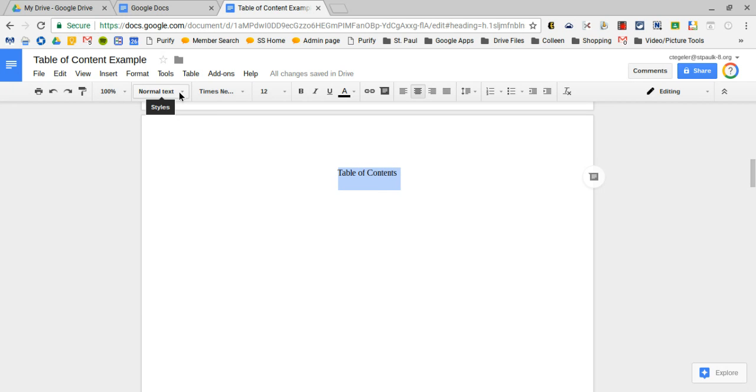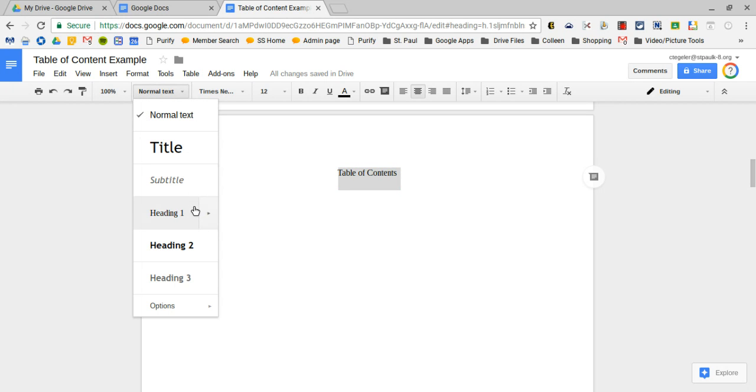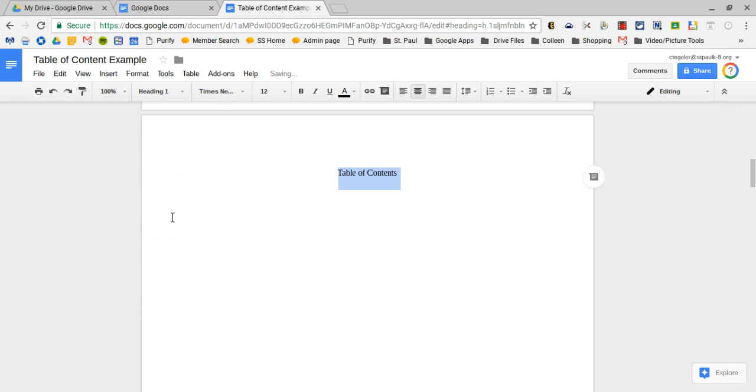I'm going to change it from normal text to heading 1. This time I don't have to use this arrow, because heading 1 is now the style I want it to be. It's the same size font, the same type of font that I want, because I already set that. So I'm going to choose heading 1 here. And I am now going to build my table of contents.